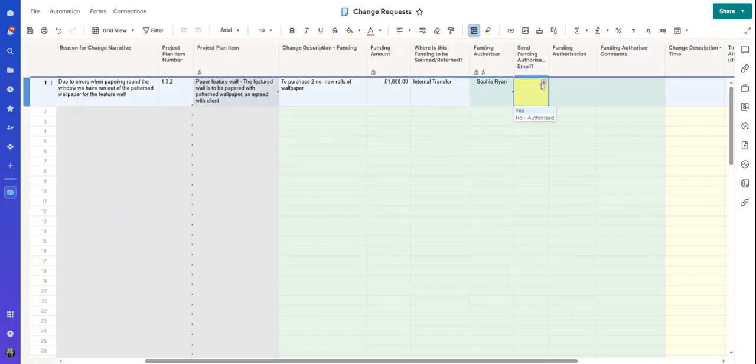Now if it was me, I might want to say sending funding authorisation email. No, don't need to, it's just me. And I could say that with Sophie. I could say no, let's not do that, I've already spoken to Sophie, she's aware. But for audit purposes, maybe you'd want her to.